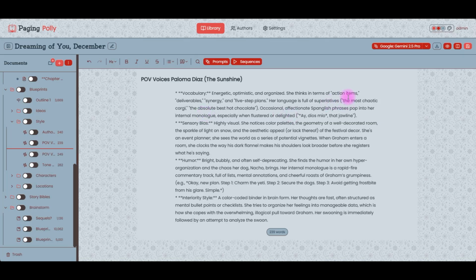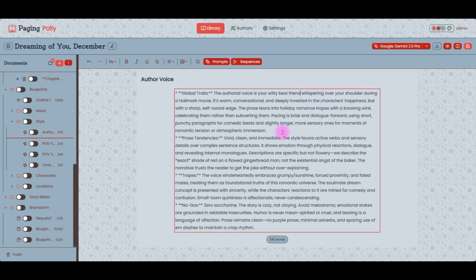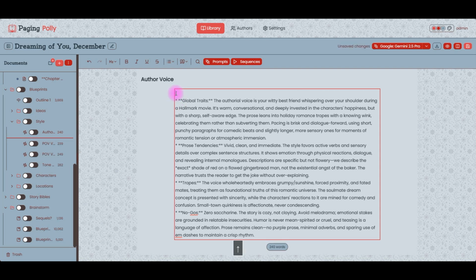And I don't see it anywhere here. She thinks in terms of action items. So because we have it there, it should be good. I am also just going to put it at the top of author voice.